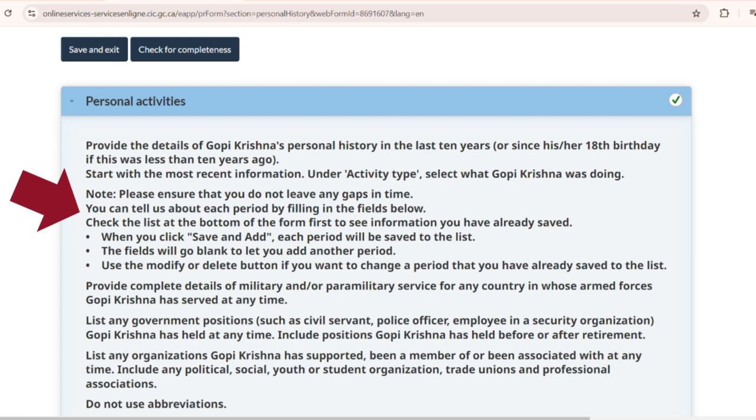You can tell us about each period by filling in the fields below. Check the list at the bottom of the form first to see information you have already saved. When you click save and add, each period will save to the list. The field will go blank to let you add another period. So as you keep filling and adding, the field that you will see below will become blank for you to fill the next one. Then you can modify or delete if you want, which you have already saved.